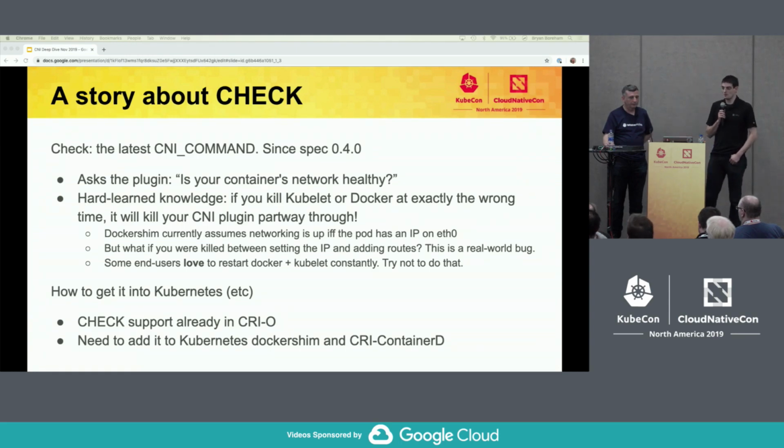Basically, what happens when Kubernetes or Docker or something like that restarts and your container is running? Well, Docker shim currently assumes that the networking is up if the pod has an IP on the primary interface of the pod. But after that, it basically forgets about it, and even if it doesn't really have that IP, it assumes that things are more or less okay. So there's a disconnect here between the actual state of your container and what the runtime expects that state to be, and if something changes, does the runtime react intelligently to that?